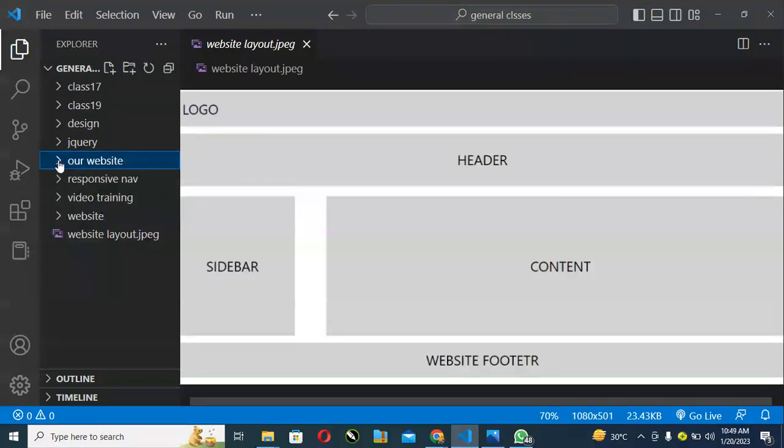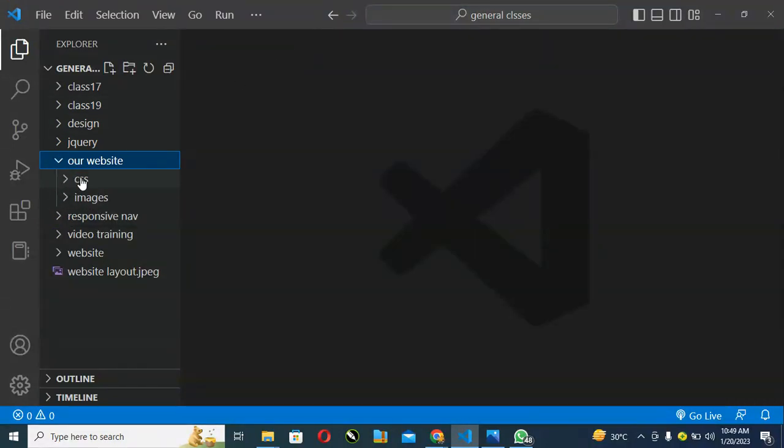So next thing here is to come to our website. Closing this, I don't need this. We have to come to our website. There's our website. Then we have this folder and we have this folder.